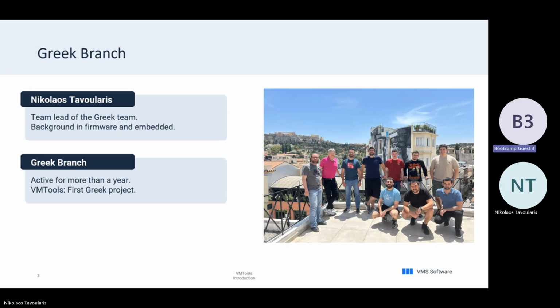So, first let me introduce myself and the Greek branch. I am one of the team lead developers in the Greek branch. I started working in OpenVMS about a year and a half ago, and I have a background in firmware development and embedded systems. And the Greek branch also started about a year and a half ago. We have this photo of us, but it's kind of an old photo.